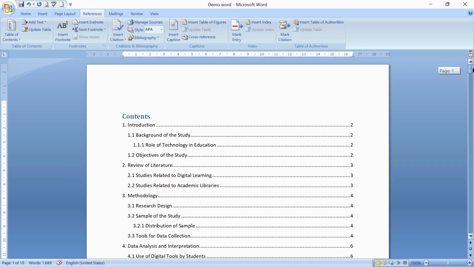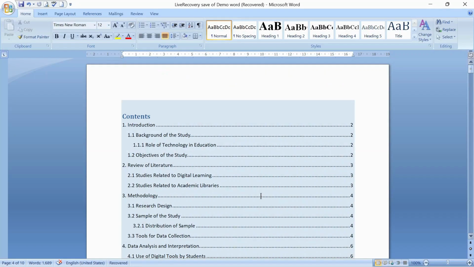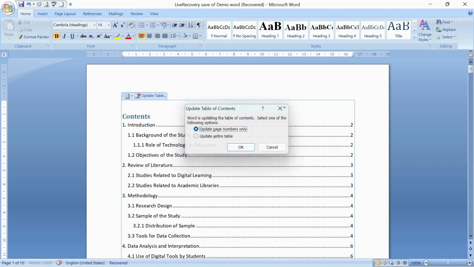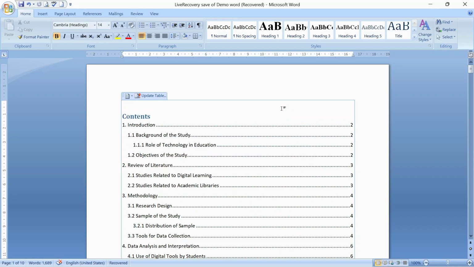It also adds page numbers automatically. If you add more text later or your page numbers change, don't worry. You can update this table of contents anytime by clicking on Update Table of Contents. You will get two options, Update Page Numbers and Update Entire Table. Choose Update Entire Table when you add new headings or change their names. And then you have to click on OK. Now your table of contents is ready.